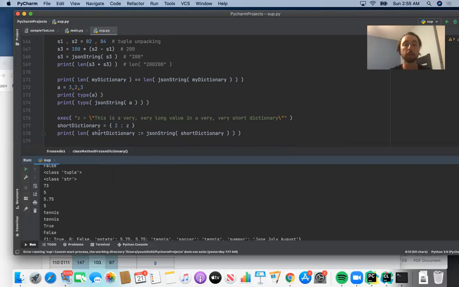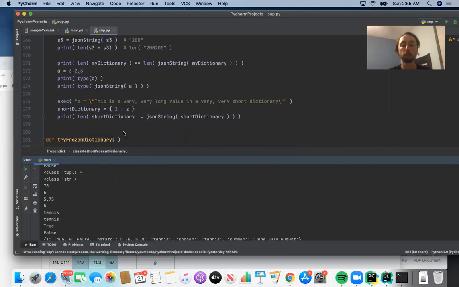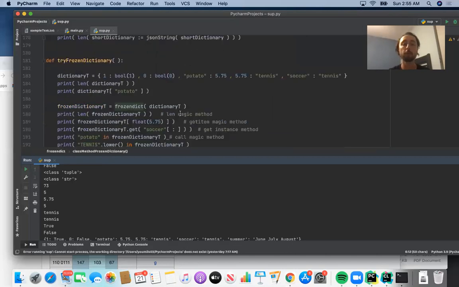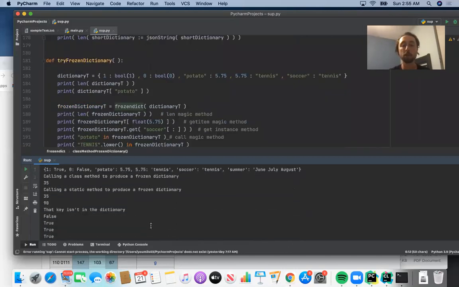And then we could say exec of Z equals, this is a very, very long value in a very, very short dictionary equals 2Z. Print length of short dictionary colon equals JSON string of short dictionary. Well, that would be false. And then we can try out our frozen dictionary method, right?